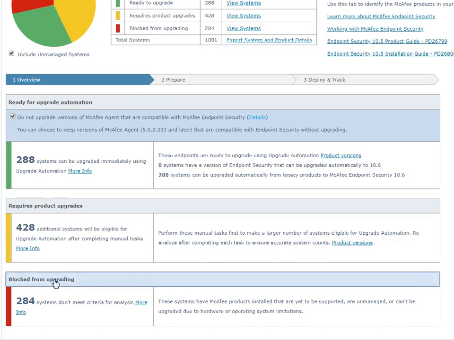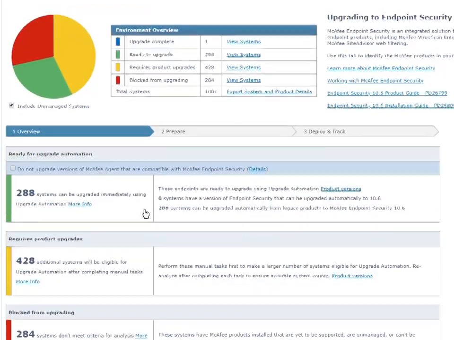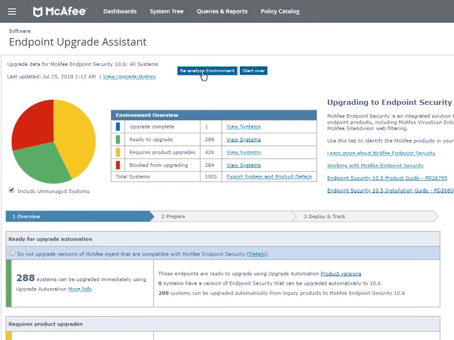The Blocked from Upgrading table shows all the systems in the selected environment which do not meet the criteria for endpoint security migration. The More Info link provides details for the three categories of blocked systems. Unmanaged systems need McAfee Agent installed on the endpoint. Incompatible systems may have hardware compatibility issues such as disk space. Currently excluded systems have McAfee products that are not yet supported. You can also tag systems and export system details for incompatible systems. After making changes to the endpoints, click the Reanalyze Environment button to reflect these changes. Clicking the Start Over button will bring you back to the home page.